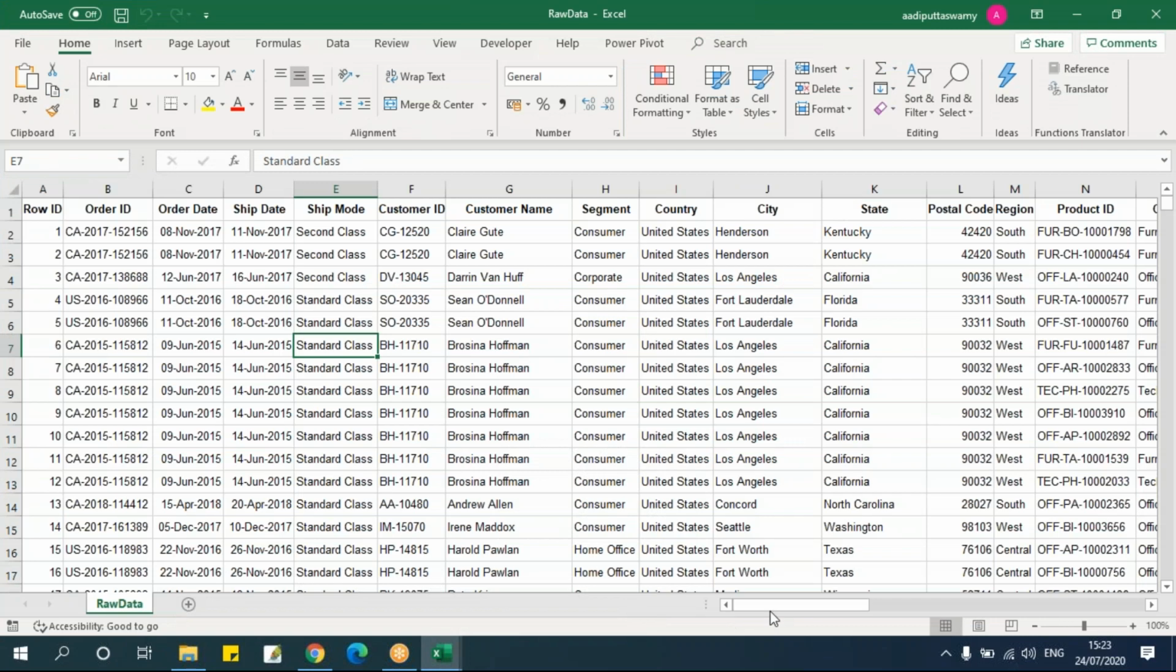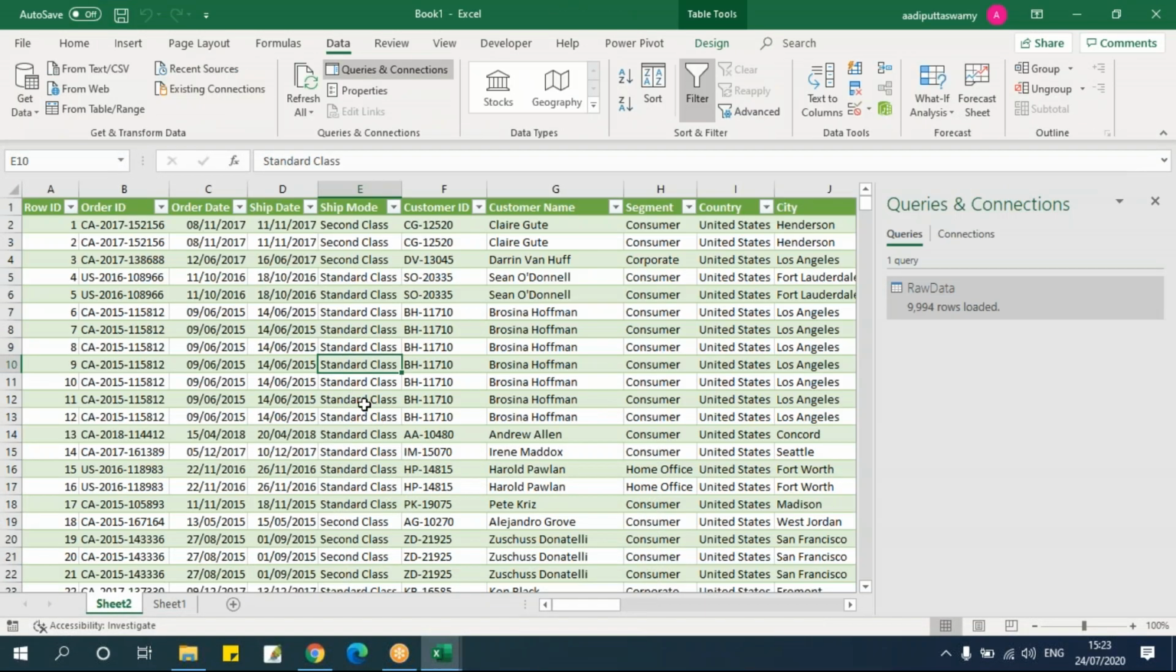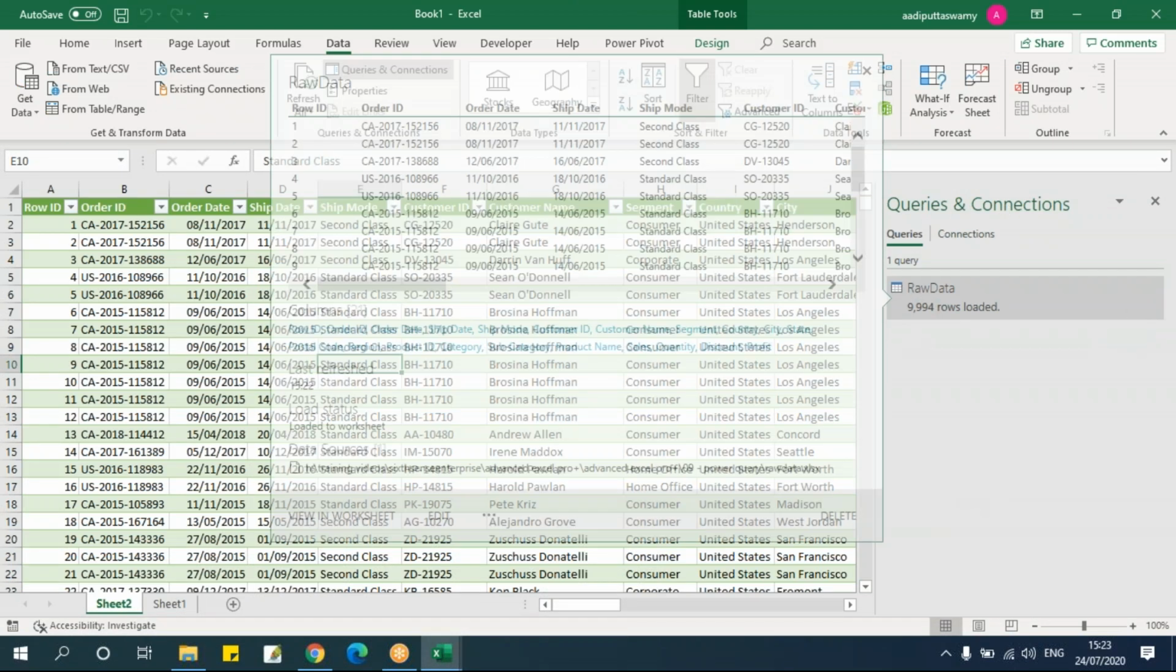This is the raw data which I imported. This entire data has been imported here like a table. And you can see there is something called Queries and Connections. I got some queries here.